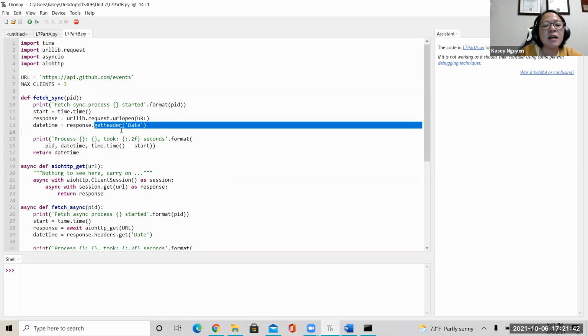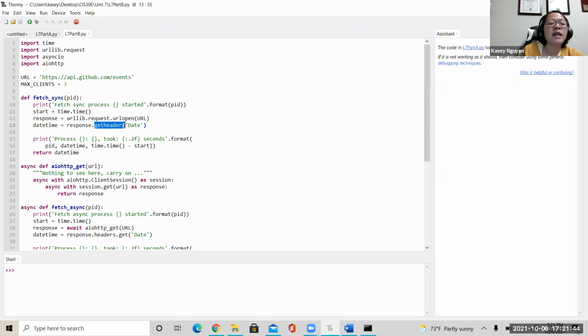So if you're familiar with networking, I know some of you are in networking classes or took IT classes, right? In the header of your packets, it actually has the information of the response and the request. So what we want to do is store the date information from the header to date time. So basically we'll pull the timestamp for that.